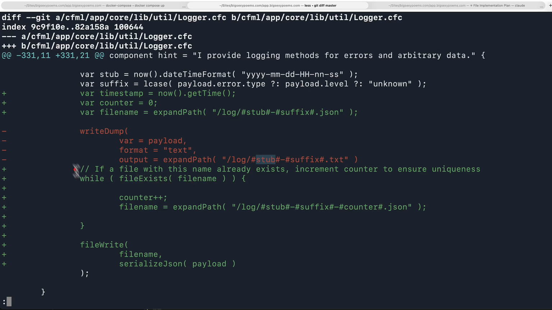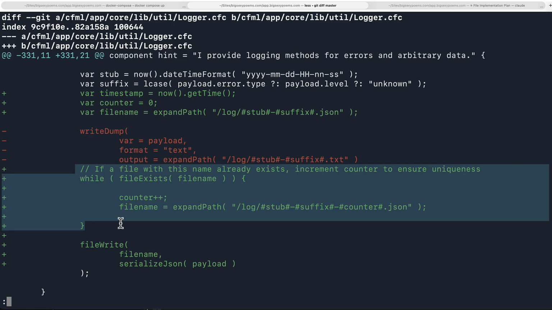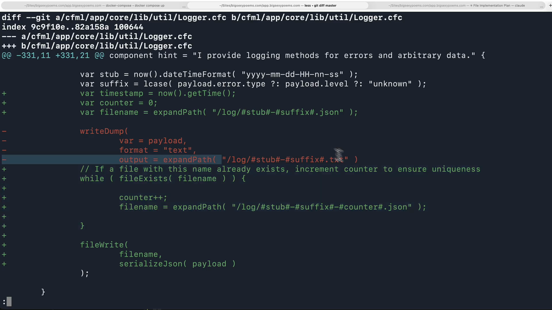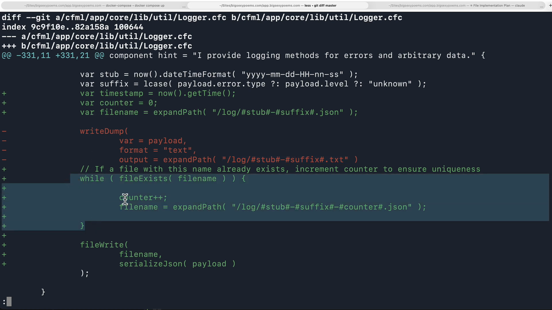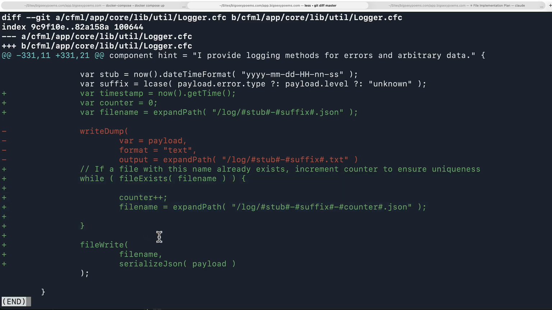Okay, so it added logic that, honestly, it didn't need to. This basically just overwrote whatever the previous dump was. This is taking care to increment a value while the previous file still exists. I did not ask it to do that. I don't think that's necessary, but it's interesting that it did it.